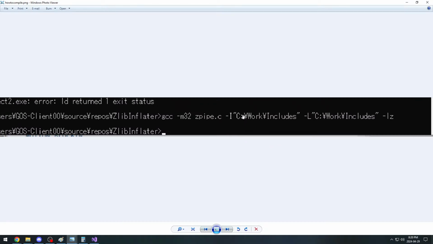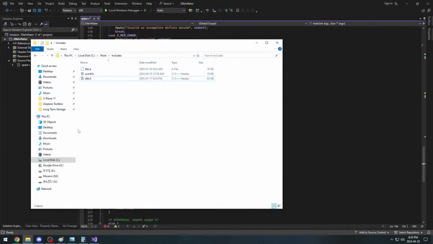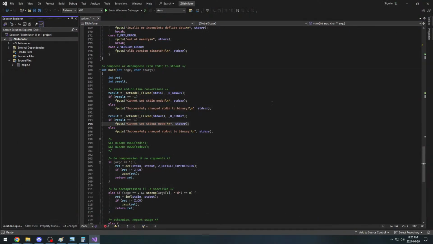So don't get scared by this weird Y-looking symbol. It's because I'm using a Japanese version of Windows. For some reason it modifies the slash in Windows to this yen symbol. So disregard that. Okay, it doesn't really matter.